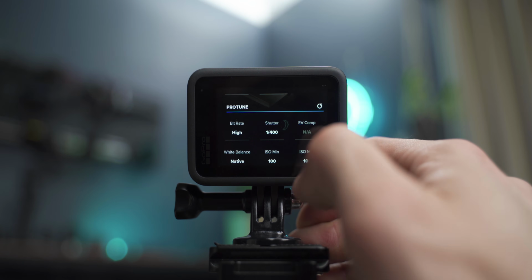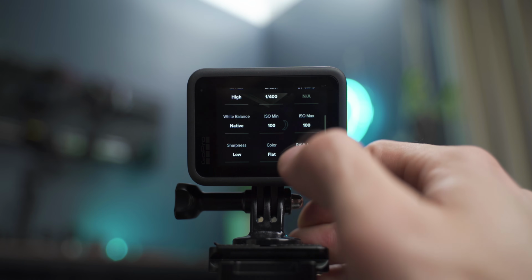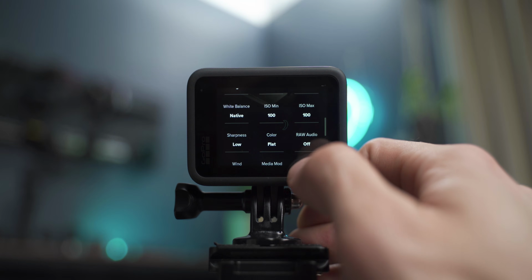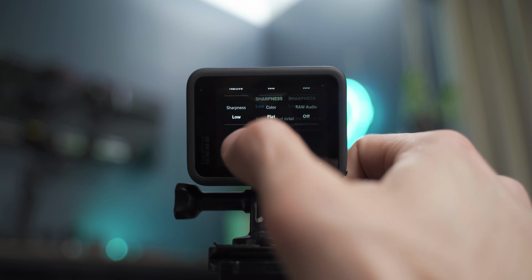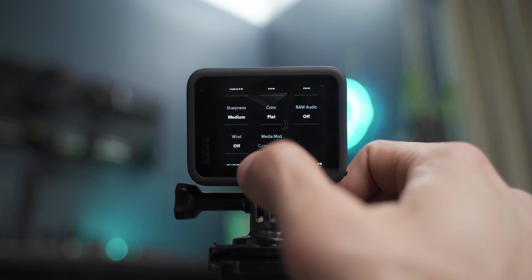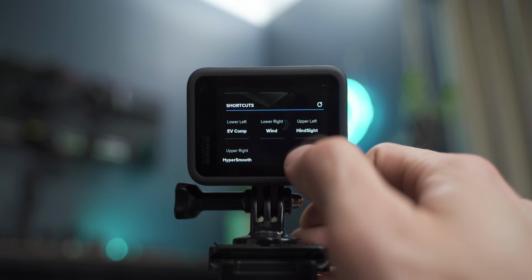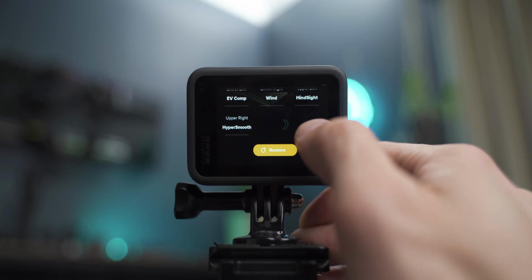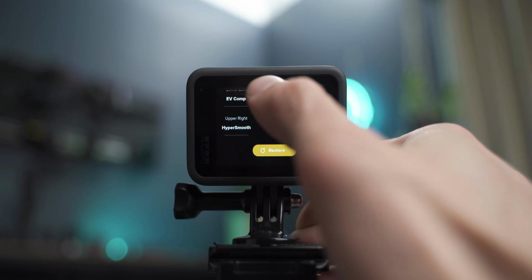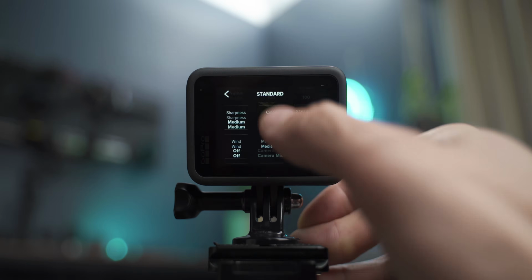ISO minimum, ISO max, which is 100. Native white balance, flat color picture profile. Sharpness should be on potentially medium or low, but let's just chuck it on medium. You don't want an over sharpening, because you can do some sharpening in post if you really want to. But anyway, that is pretty much the settings that I have for the GoPro.